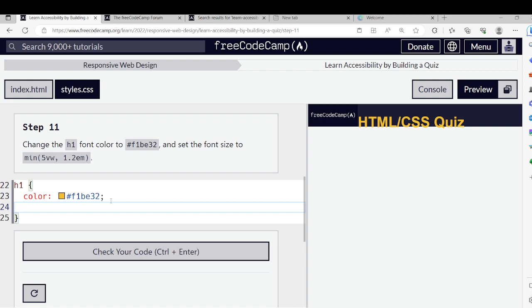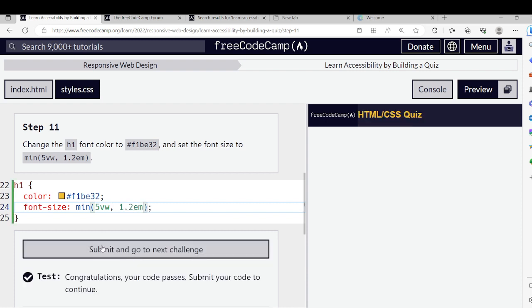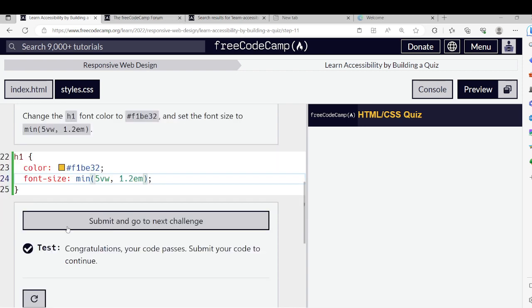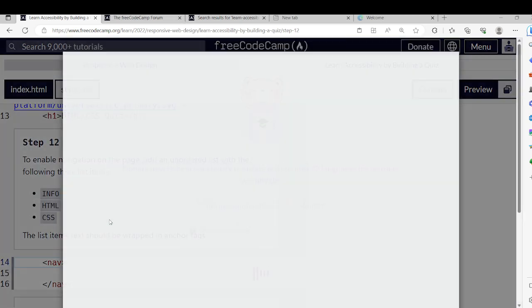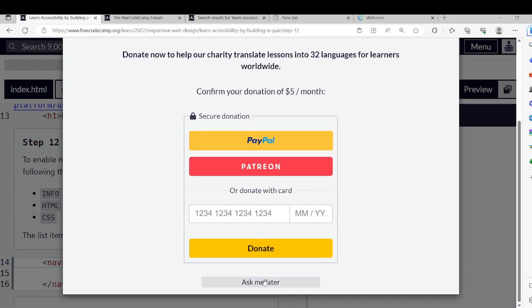And set the font size to... Alright, so that code passes.